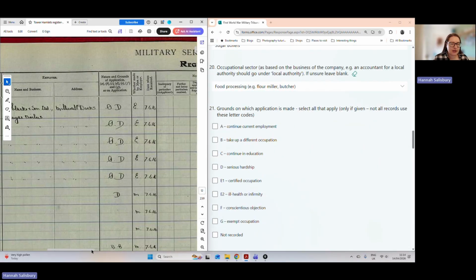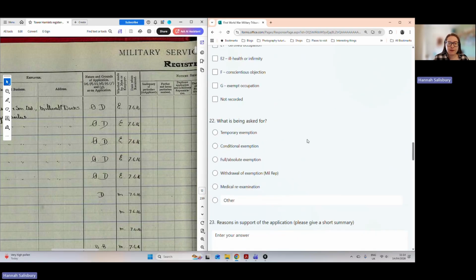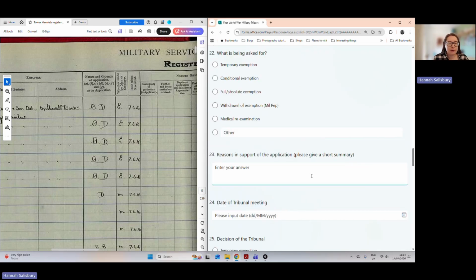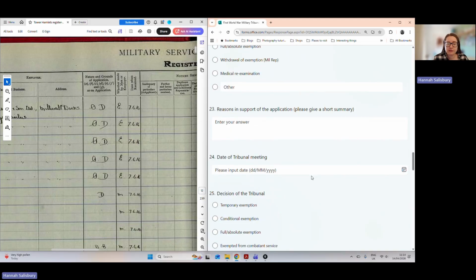Grounds on which application is made, we have A and D. This is another tick all that apply, so I can tick both. What is being asked for? Unfortunately, we don't have that. Obviously, the employer is asking for exemption of some kind, but we don't know exactly what, so I shall leave that blank. We don't have reasons in support of the application. You tend to only get those on the application forms.